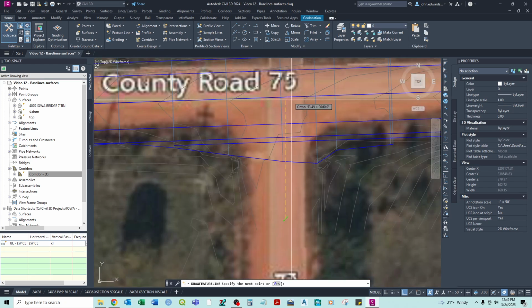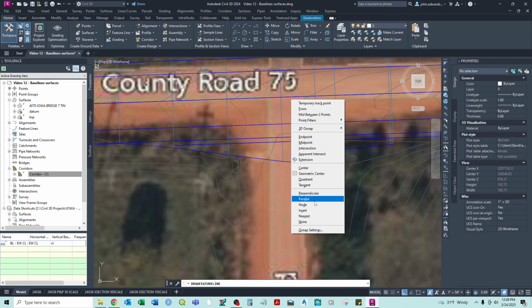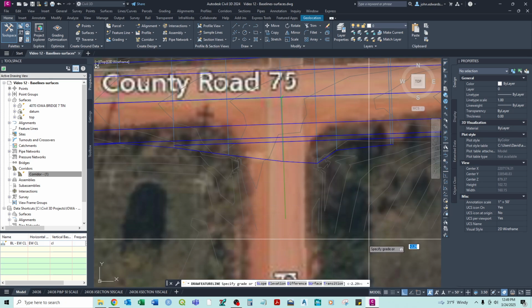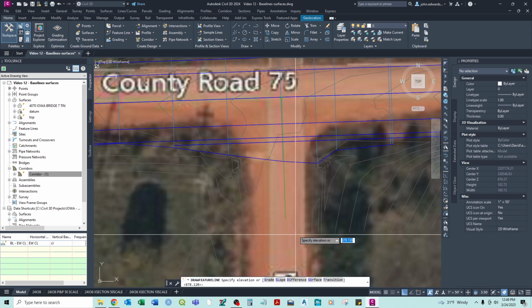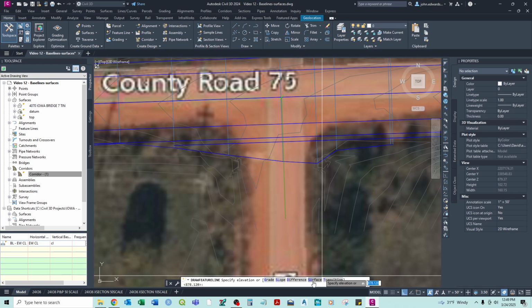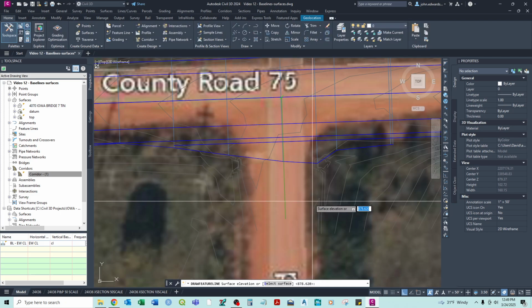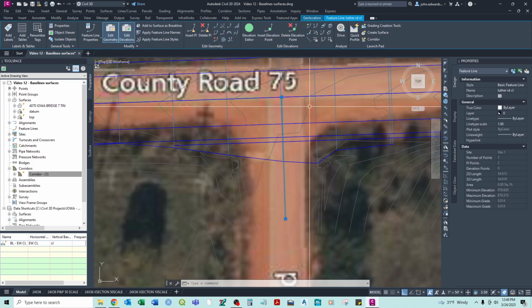So now what I want to do is shift right click, and I'm actually going to set it perpendicular here so we know we're coming in perpendicular to our alignment. And then again, I can either specify the grade or the elevation. So I want to specify the elevation, and again I want to get it from the surface. So I'm going to select surface, and this time I'm actually going to use the top of the corridor. So we can hit OK. And now we're good. So now we have our feature line.